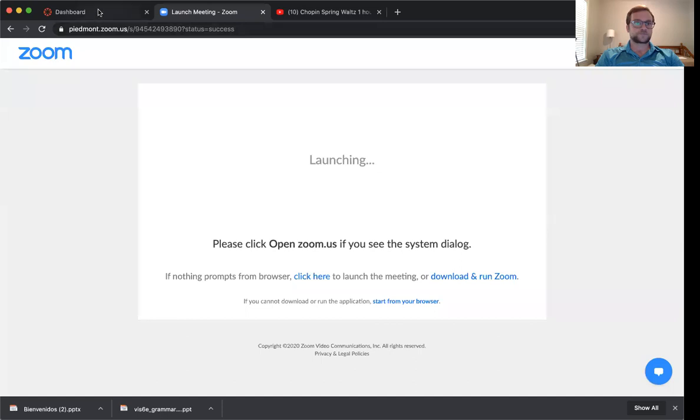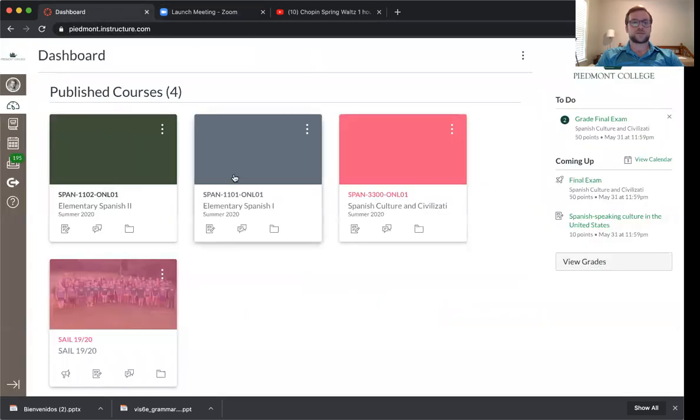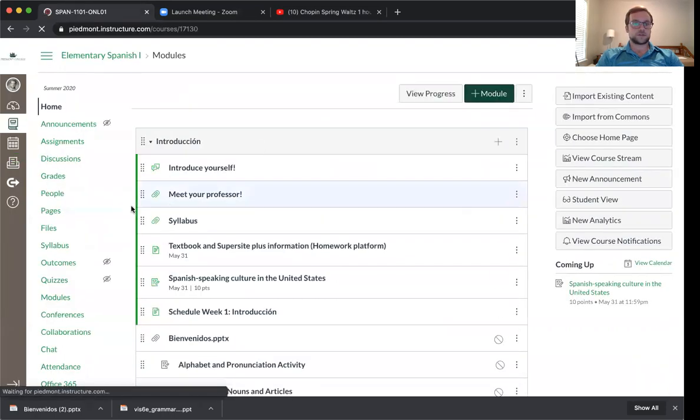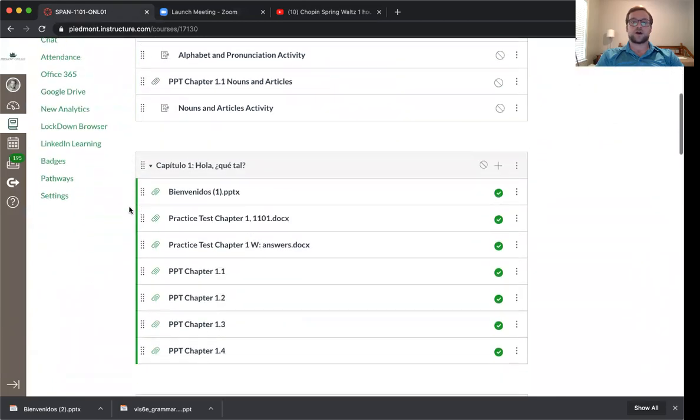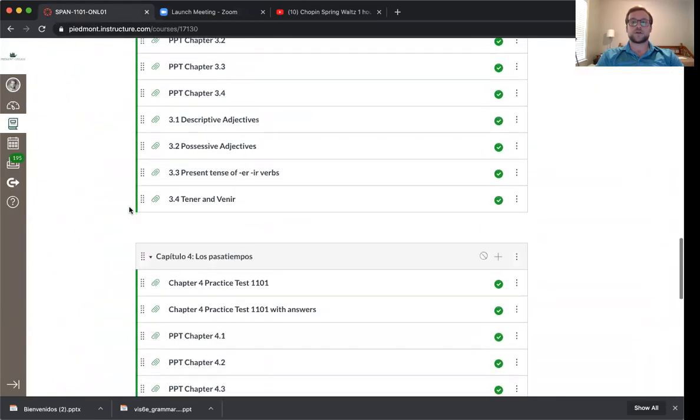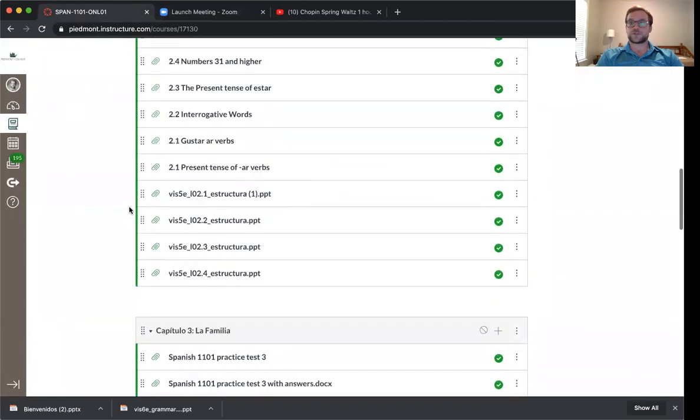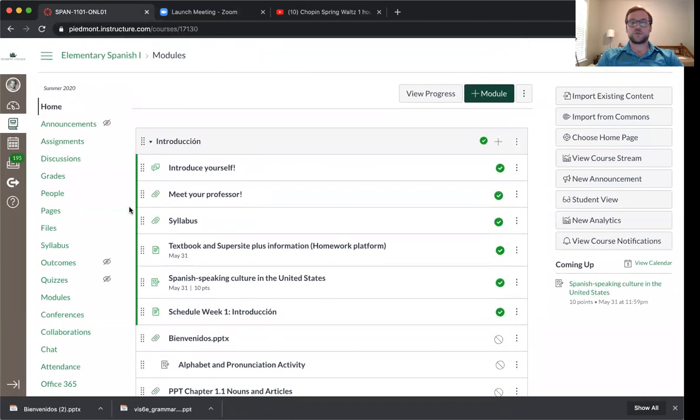Okay, so a lot of you will have something similar to this. It'll look a little bit different since I'm in the instructor version. But you will click on your course, whether that be Spanish 1102 or Spanish 1101. Go ahead and click on these. Okay, so the course is going to be structured in modules. Okay, and I have a lot of unpublished modules down here with different activities and resources that will be coming available soon when the chapter gets there.